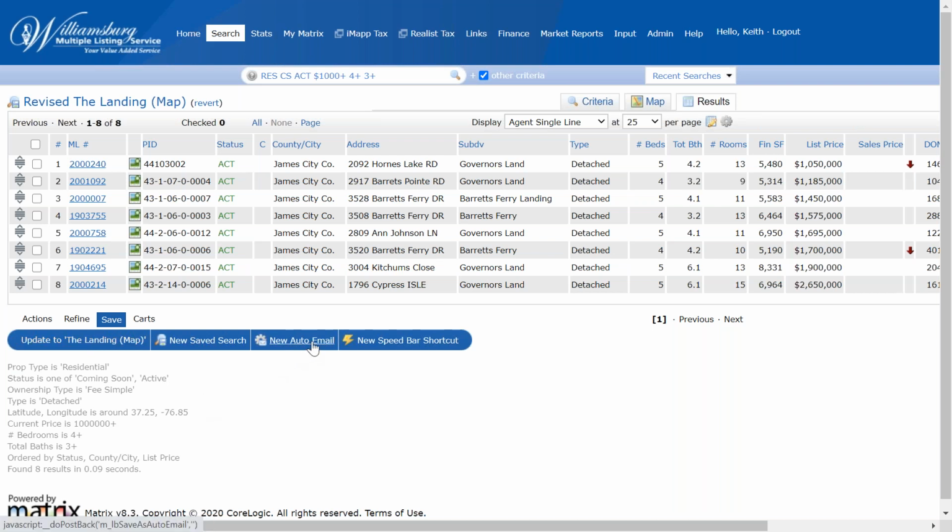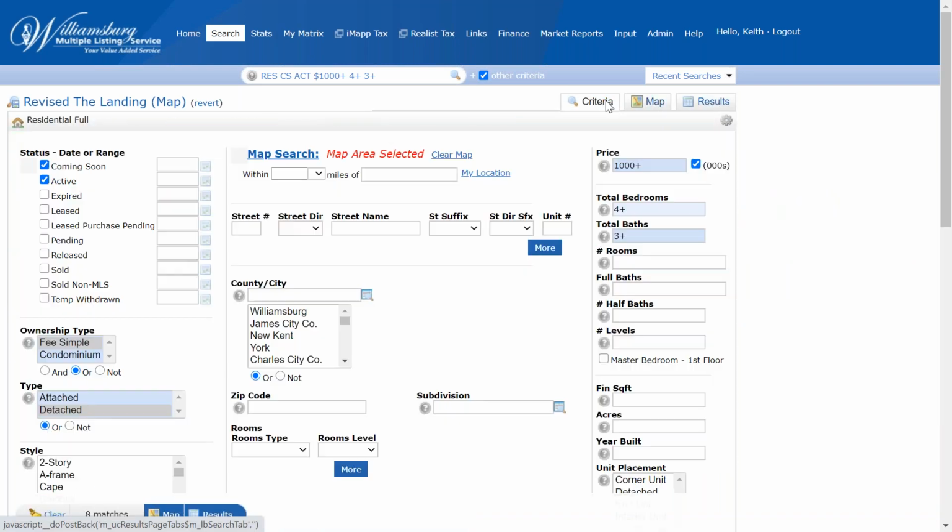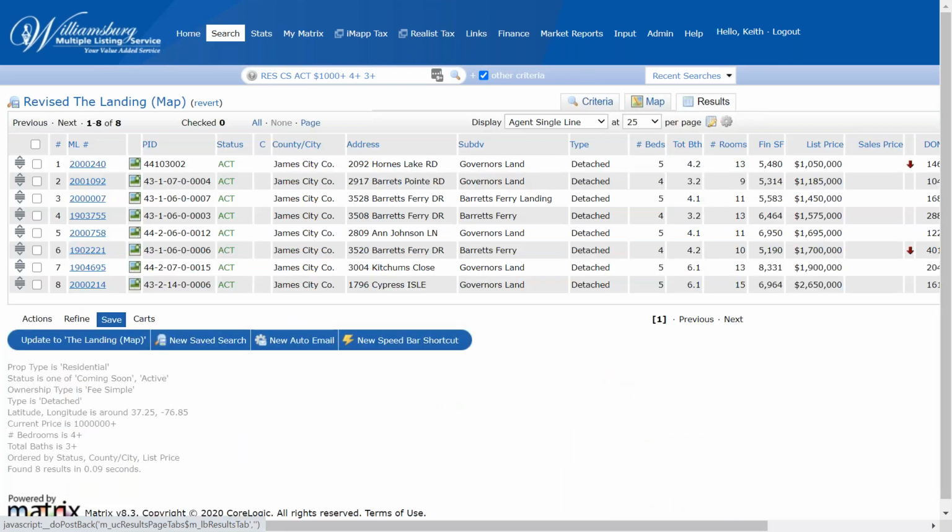Now I want to save it as a new auto email. So now that just saved me a lot of time. I didn't have to draw that shape and I didn't have to add all this other stuff. All I had to do is add his personal criteria. Okay, I hope that makes sense to you.